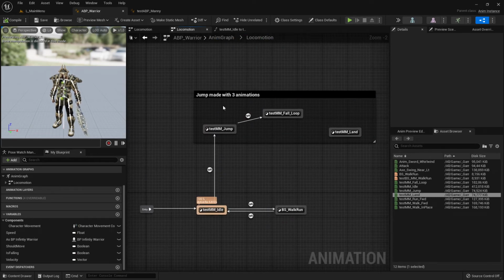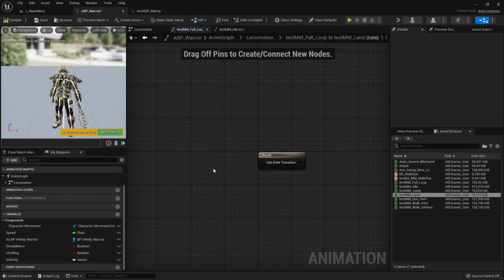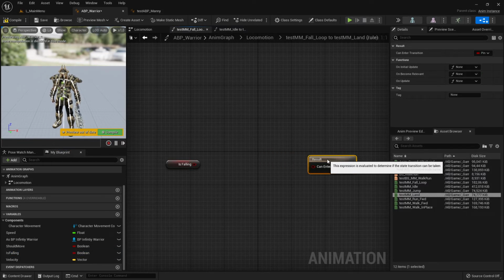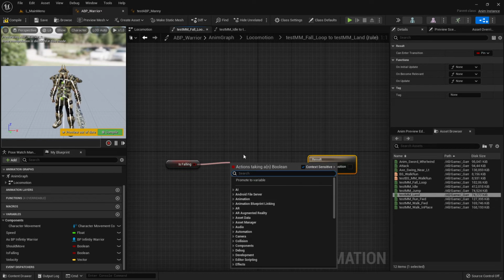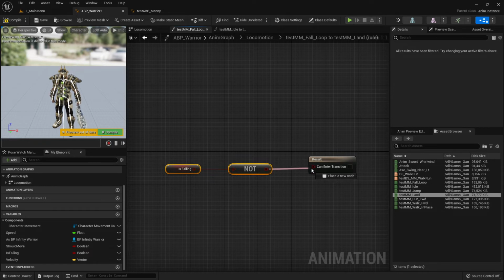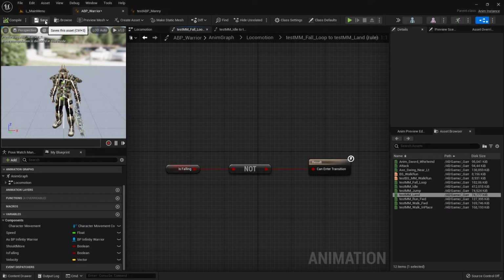So we are in the air and now I want to land. So let's make here a transition. Again, from there, I just connect this one, and this one is also easy. And I just check is falling again, but the opposite. First, I checked is falling true to get in the air, and now if it's not falling anymore, I say here not boolean. I want to check if it's not falling anymore, right? And then I compile and save this.